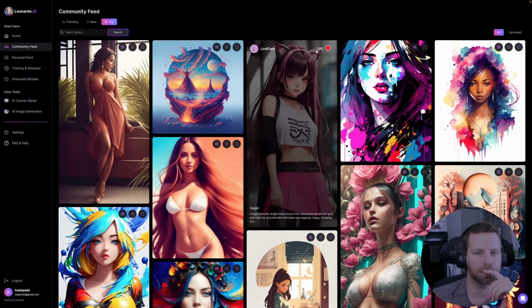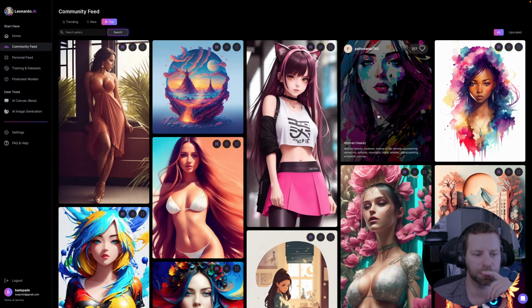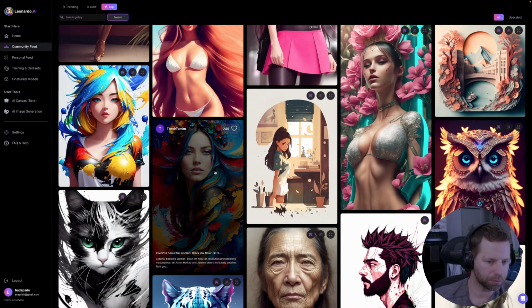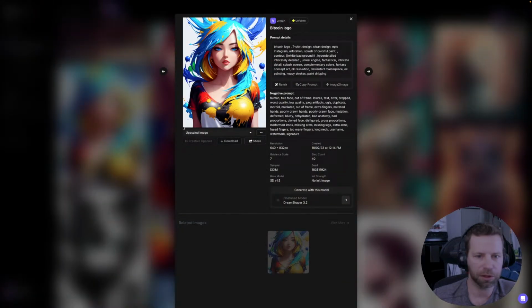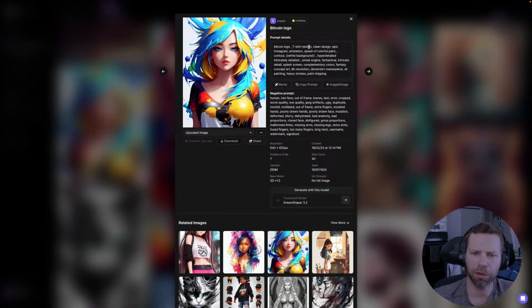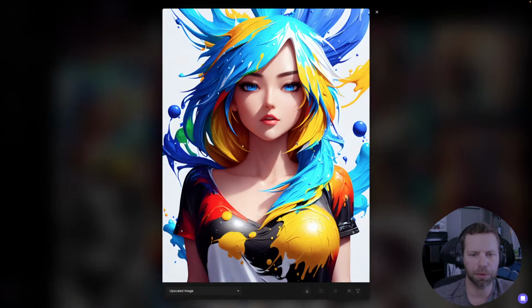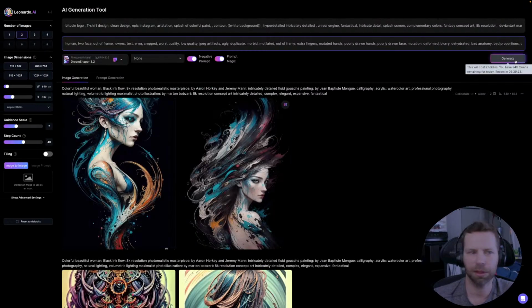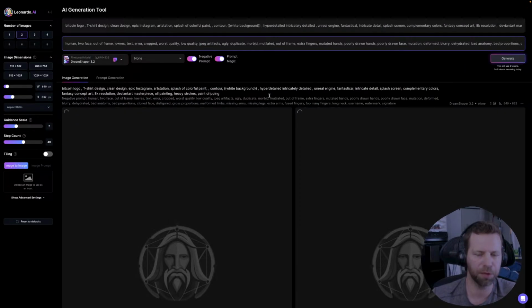Give that one a heart. This one was cool. I've generated stuff with that. So this is what I'm talking about. So this one here, click this, and it says Bitcoin logo, t-shirt, clean design, epic Instagram. That is not the prompt they used to create this. I promise you that. Because if you hit remix, hit generate, same settings, same everything, it's going to come up with a Bitcoin t-shirt. You know, because I tried to remix this one.